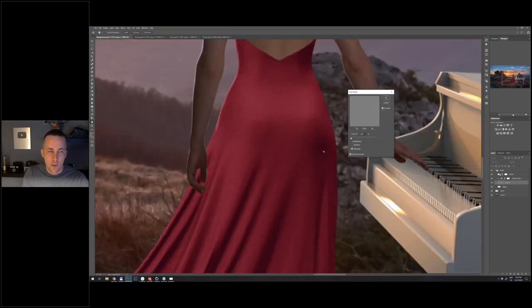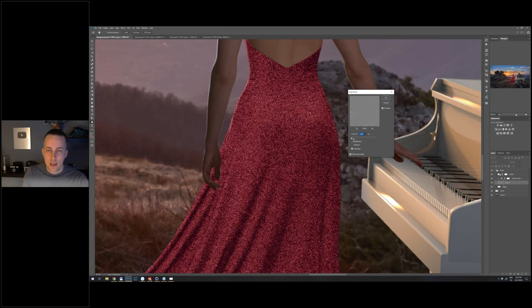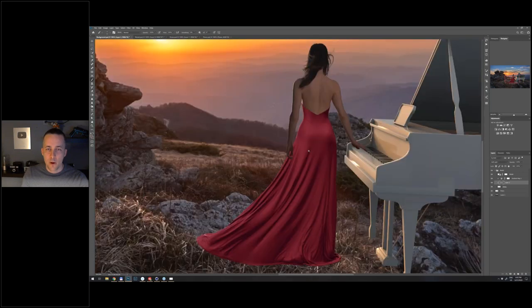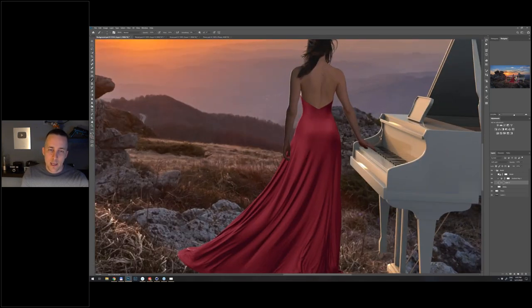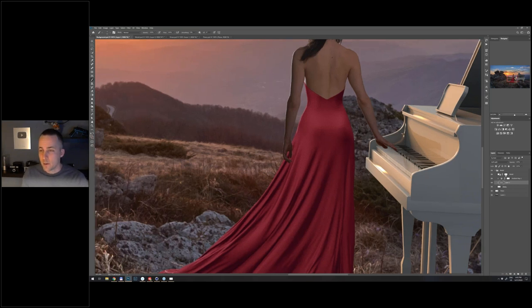See, now we have noise similar to the background. We could add a lot of noise, but of course, we would not do that. Maybe around 2%, something like this is pretty okay, maybe even less, something like that. All right, and now this is much better. When you're zooming into the photo, I pretty much like it. What I don't like here is this arm, it's behind the model. I want it to be in front of the dress, sorry. So it's an easy fix.